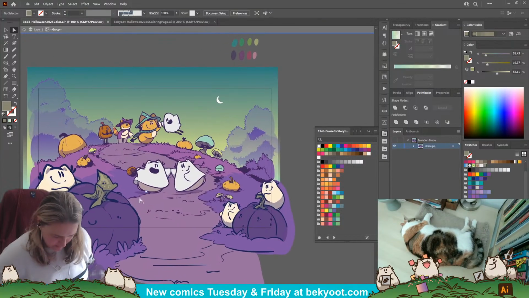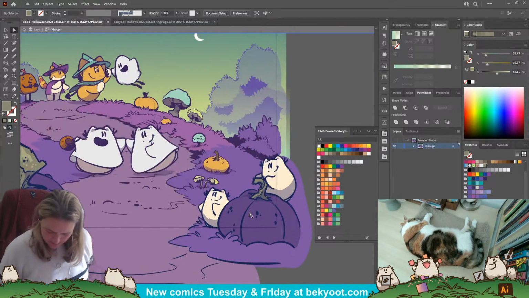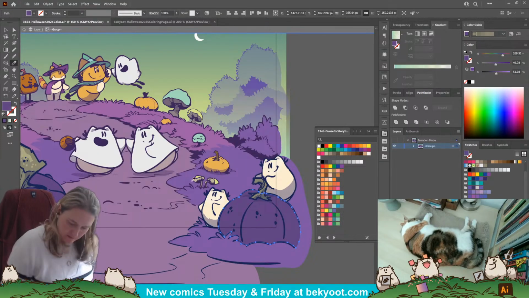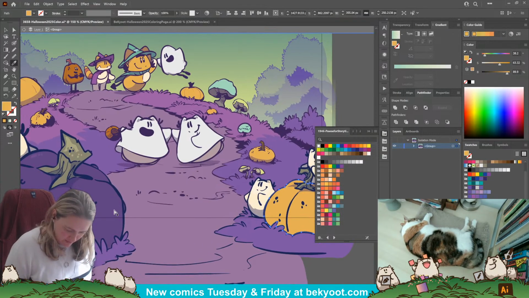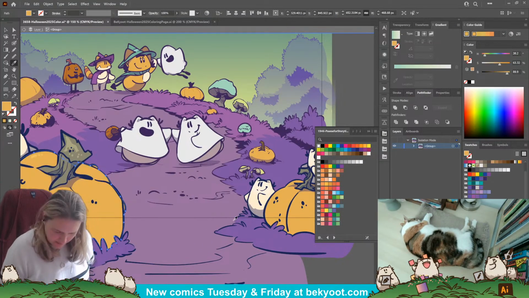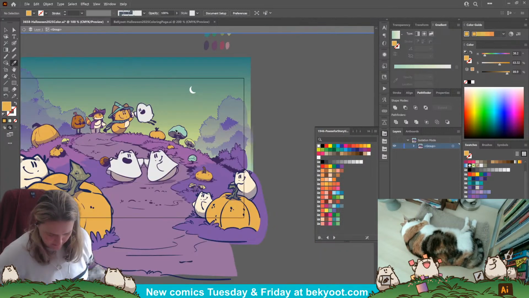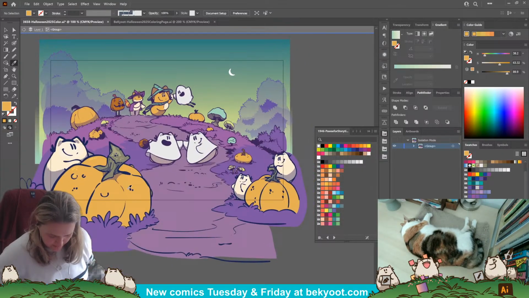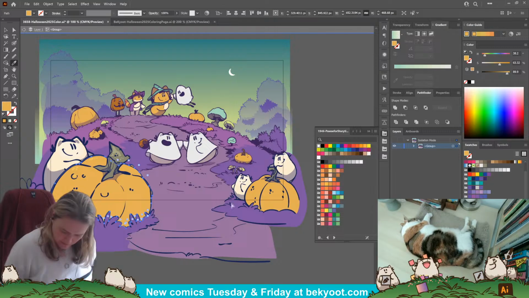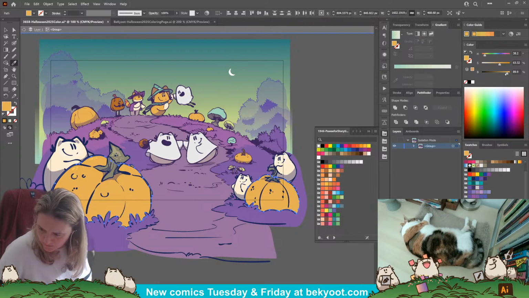I don't want to bring back the turd pumpkins, but maybe I should. Maybe they should be as bright as everything else. Now everything is orange. Make you a little darker and more saturated. Maybe.